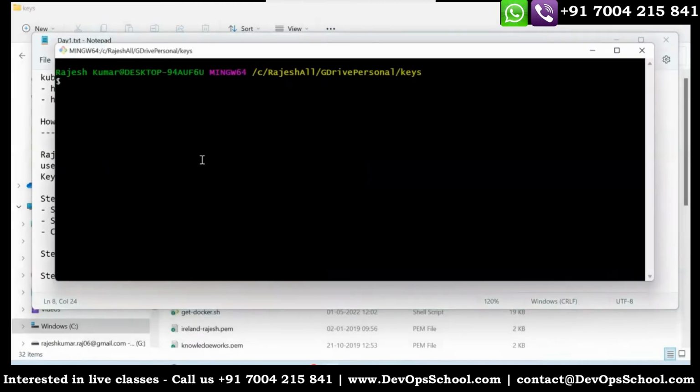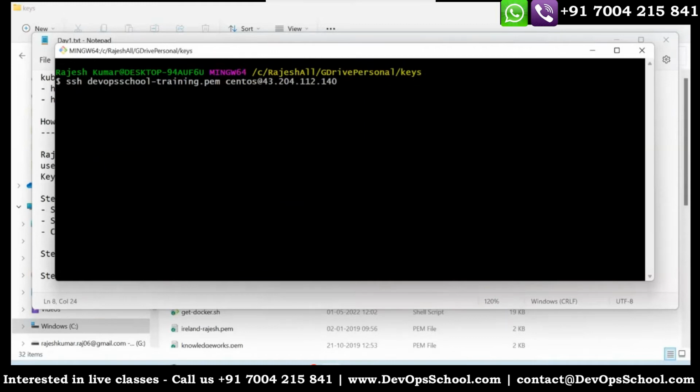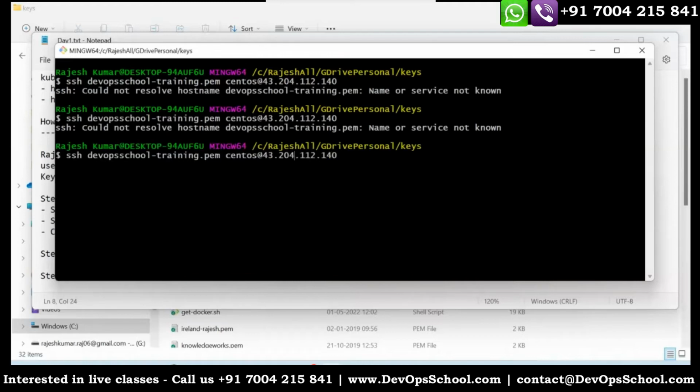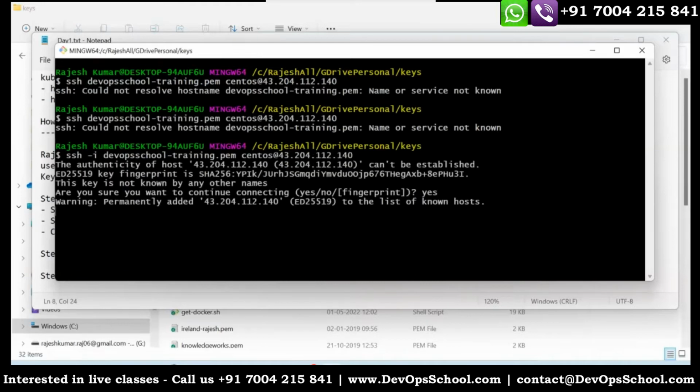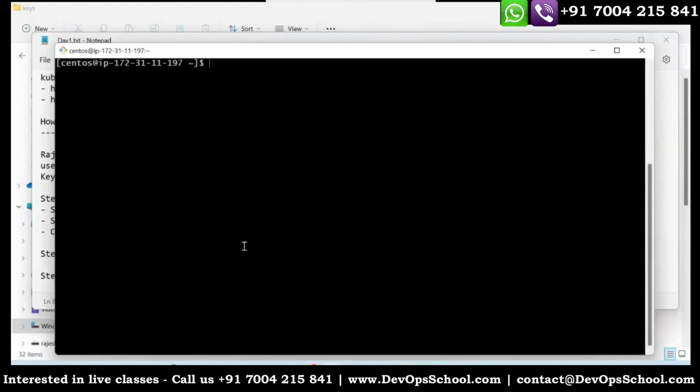Okay. So guys, here DevOps school training CentOS, and I'm trying to log into the server. Now guys, these are my machines, which are for the cluster. I'll become root to avoid the multiple sudos and all.